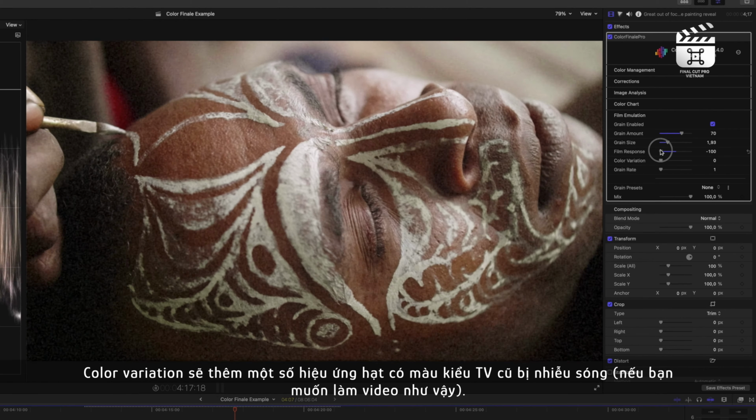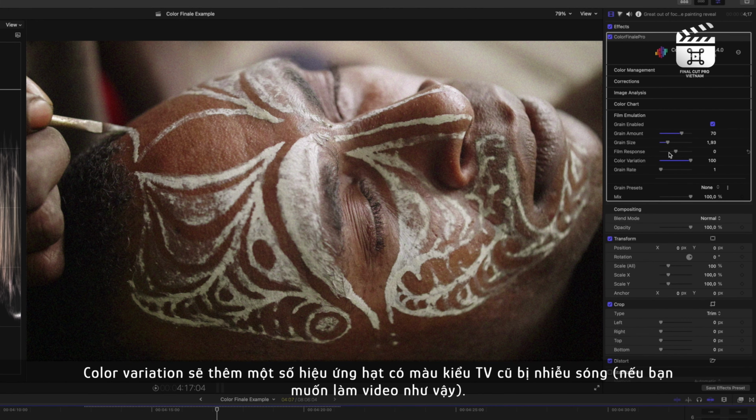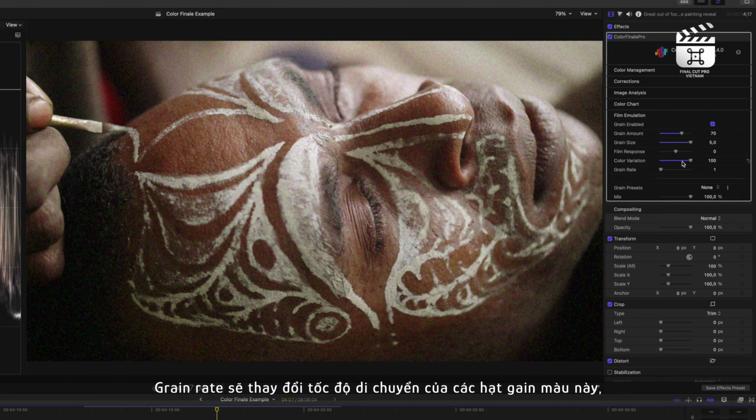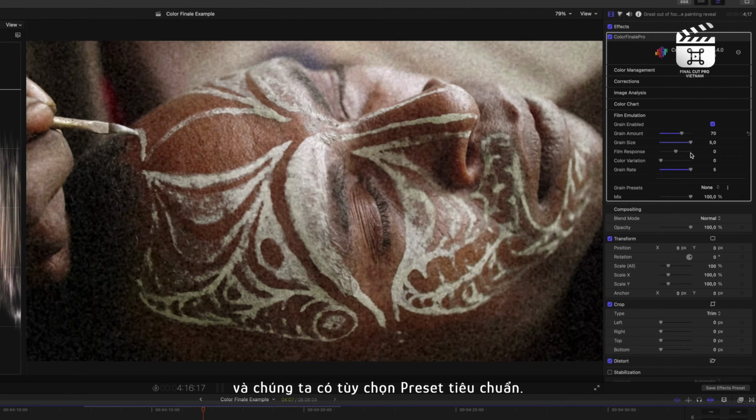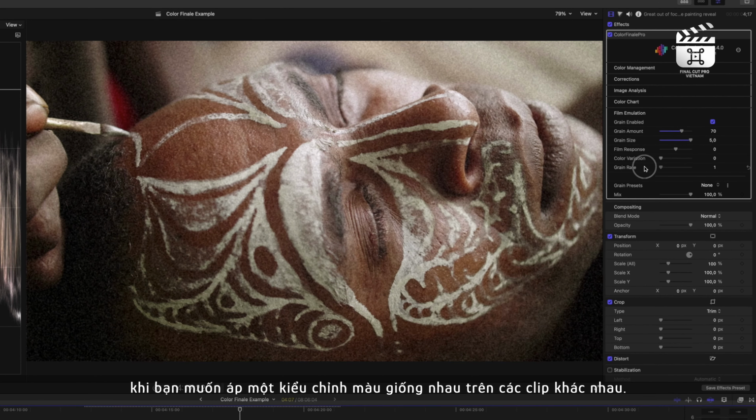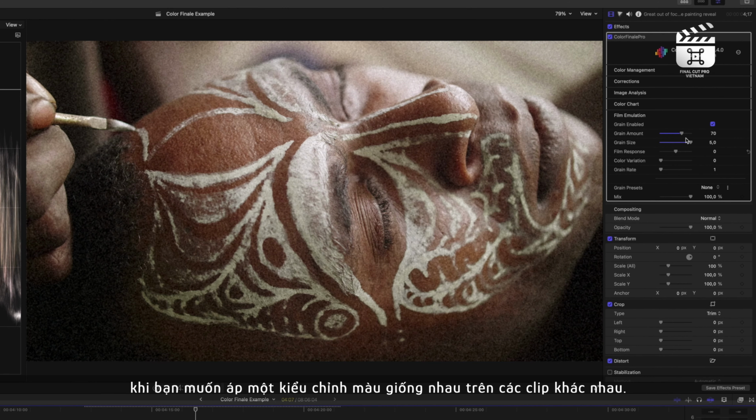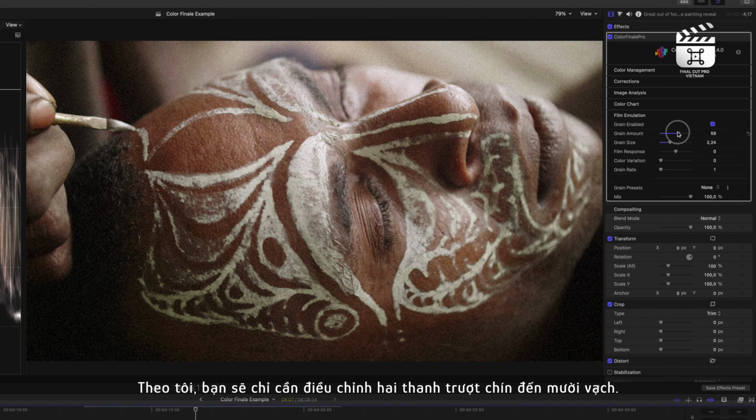Color variation adds some color for kind of a TV effect if that's the look you're going for. And then grain rate changes how fast the grain moves. And then we have our standard preset option if you want to use the same adjustments you made to this across different clips. In my opinion, you'll just need to adjust the first 2 sliders 9 times out of 10.